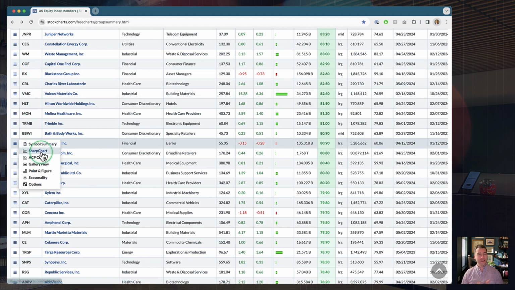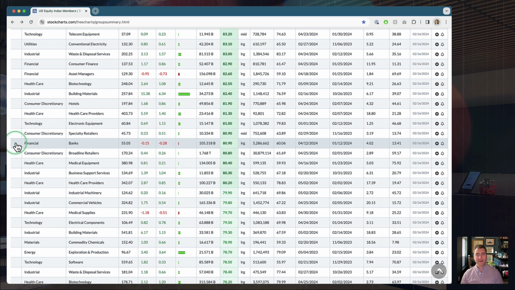You could jump to a Sharp chart, an ACP chart, a gallery view chart if you want to bring in sort of multi-time frame analysis. See how this thing looks on the intraday, the daily, and the weekly view, as well as point and figure. You could jump to just a point and figure chart, a seasonality chart. You could even pull up options for any of these stocks in the S&P 500. So a couple of different options there for jumping specifically to one of those names, for charting any of those names.